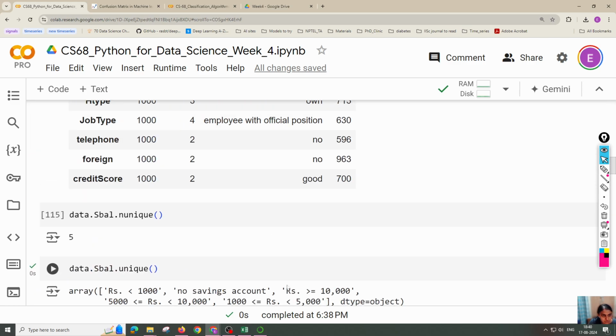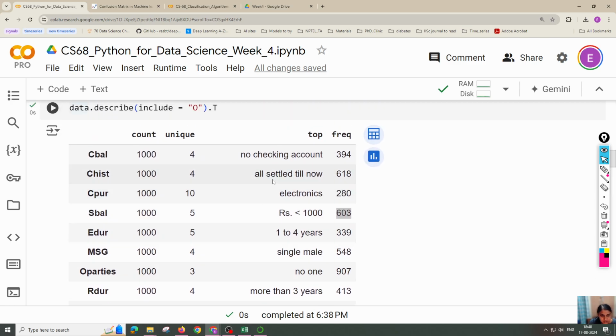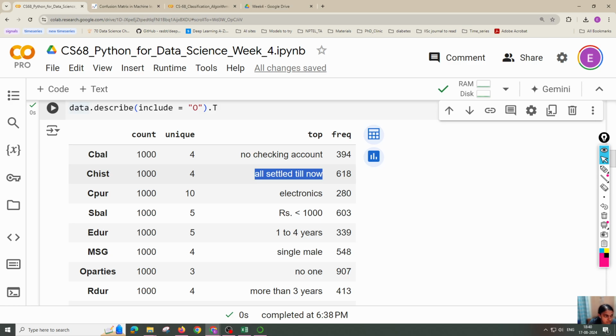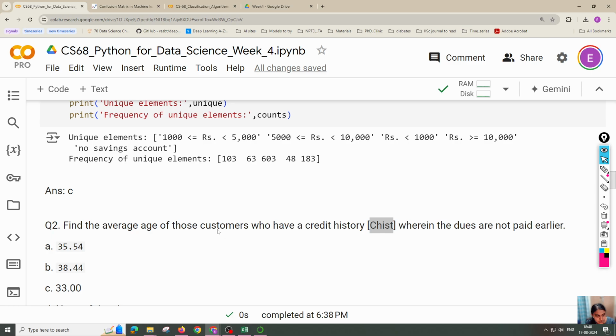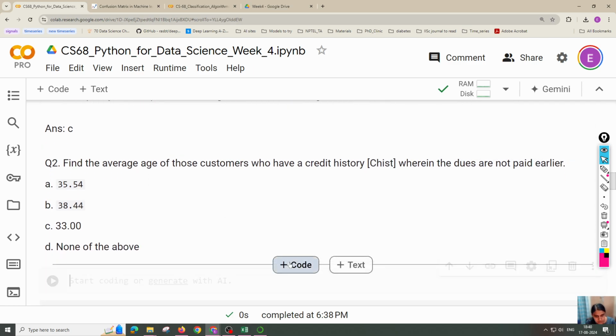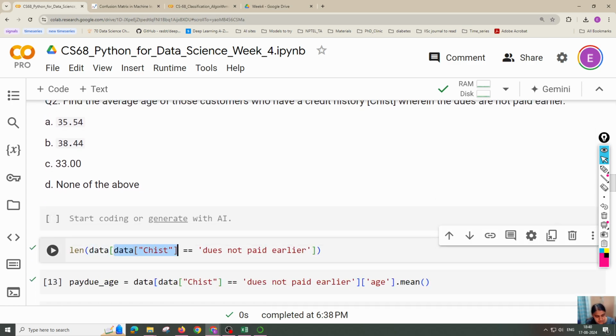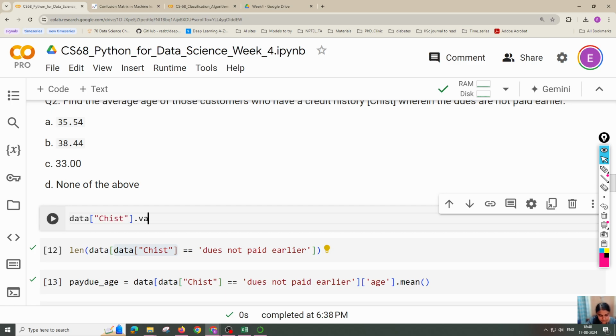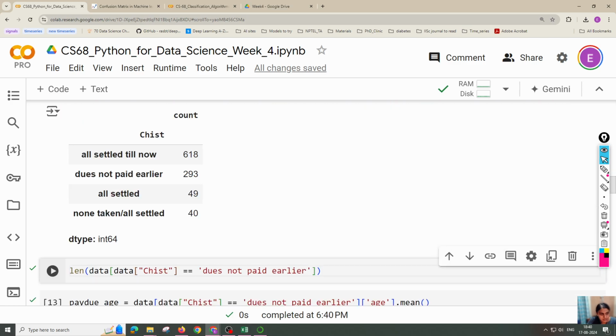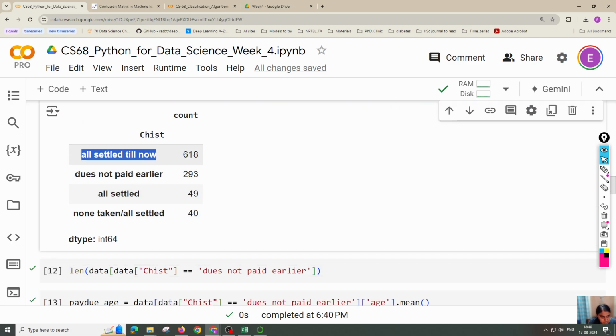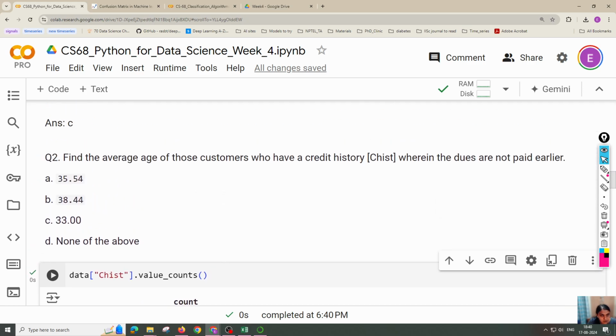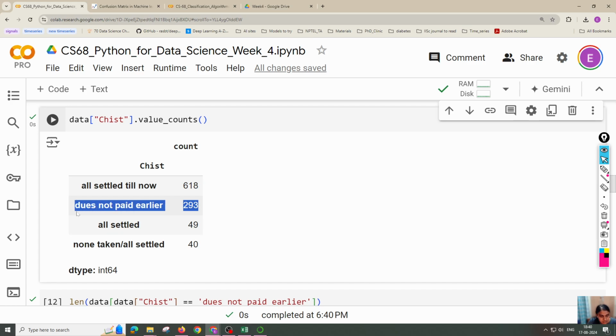If you go to C hist, settled now is the most frequent category. So what we can do is first see the number of items there. First I'll do value counts on C hist. Data C hist value counts will show you this is the topmost frequency, 618, and dues not paid earlier, 293 are there. So we have to find the average age of the customers who have this credit history. So there are 293 people there.